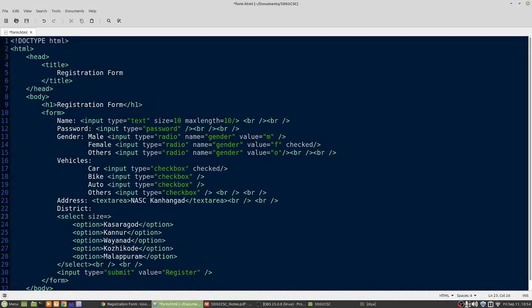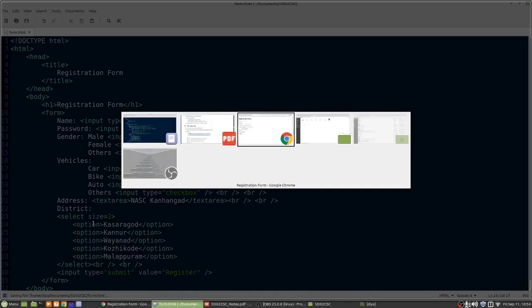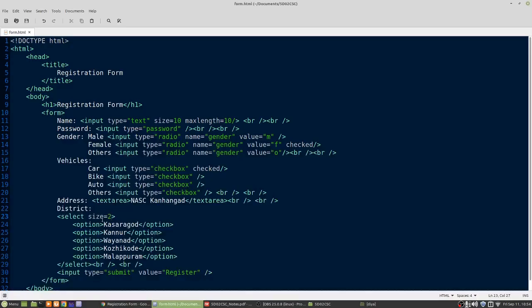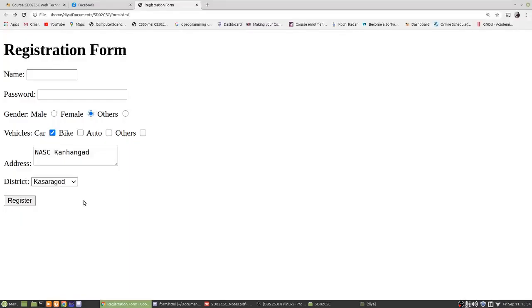Size is equal to, say, 2. Save the file, go back to the browser, refresh. Now you can see the list has been changed to a list which displays 2 items at a time. You can scroll down and see other options here. So if you want to display a list like this, then you can specify the size. If you don't specify a size, then only one item will be shown, and you can get other items by clicking on the arrow mark.